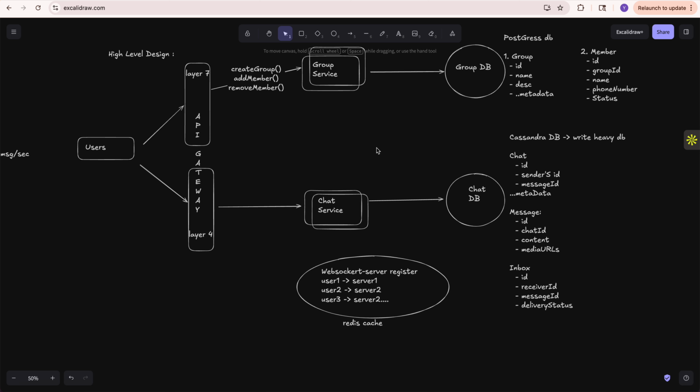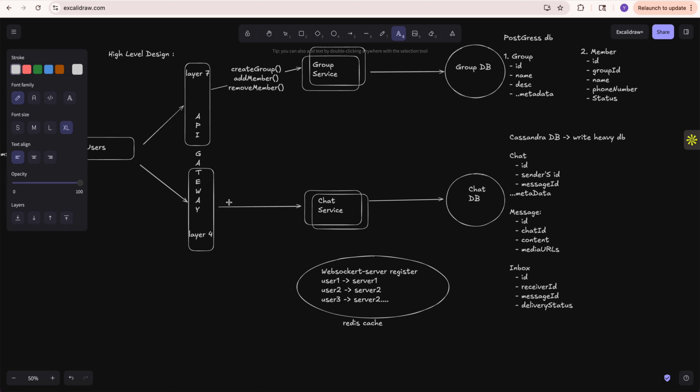So now let's say user 1 wants to send a message to user 2. How will the entire flow be? Let's say user 1 sends a message, send message by user 1 to user 2 and the actual message. So how will the flow be? User 1 sends a message, now we will check the WebSocket registry to see which server user 1 is connected to. We came to know that user 1 is connected to server 1.